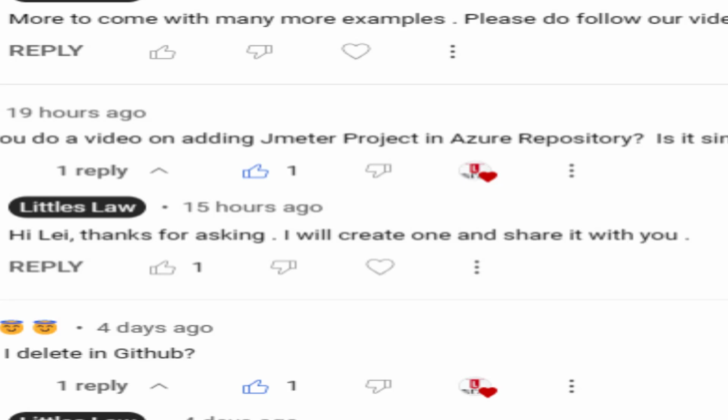So today we have got a request asking how to integrate the JMeter project into an Azure repository and how to run a test using the Azure repo and JMeter. So today we are going to see how to do that: how to use Git to move the script from our machine to the Azure repository, and from there we are going to run a JMeter test. Thanks for asking this question, and we will see in this video how to do that step by step. I have already drafted the steps.